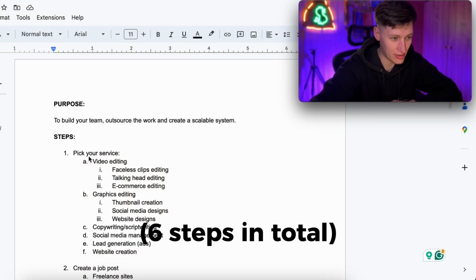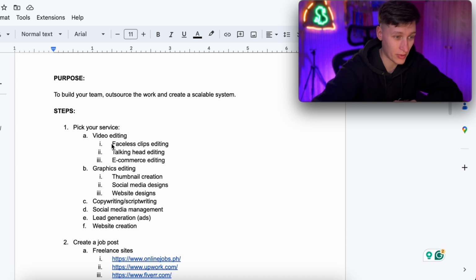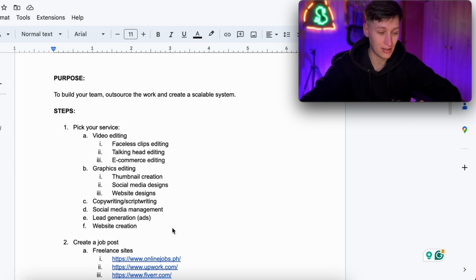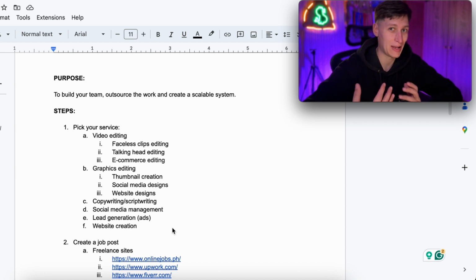So guys, this is what you need to do. You need to pick your service. That's the first step. That means you can focus, for example, on editing faceless clips. You can edit e-commerce videos, or you can create graphics, focus on thumbnail designs, social media designs, maybe do copywriting. Just pick one service that you would be most interested in, willing to learn, and you are curious about. That's my best advice to you.